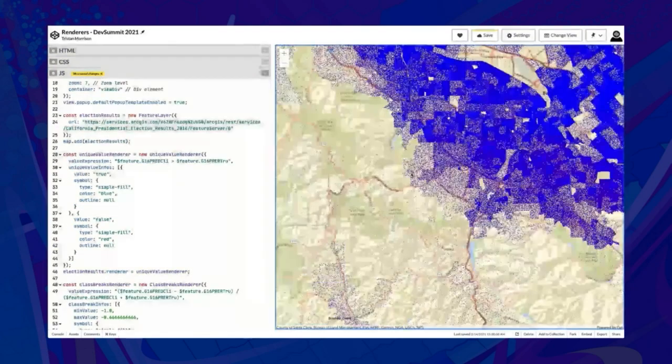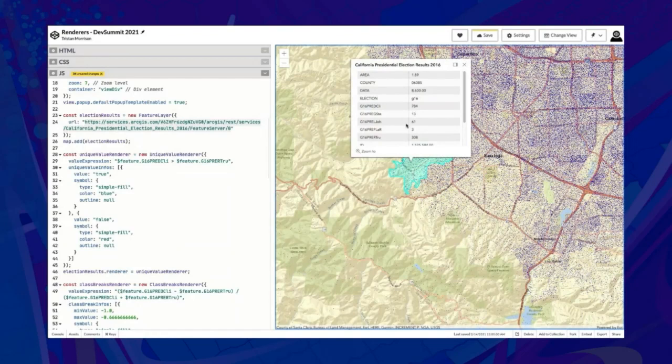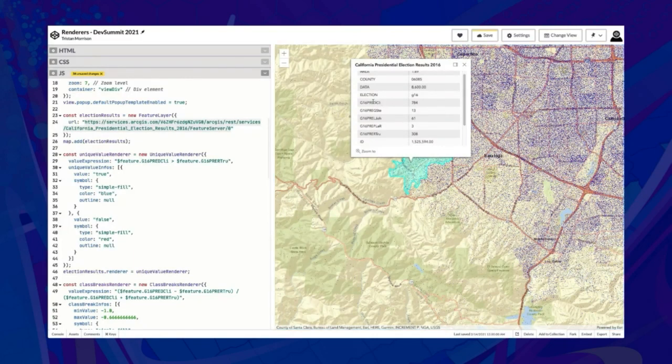So to get a sense for how this renderer works, let's select a precinct here. And so for this precinct and for the polygon geometry that represents it, the dot density renderer is going to look at the value for this attribute that we've selected, the number of votes that Clinton got. In this case, it's 784. So it's going to draw 784 blue dots inside of this polygon. And then it's going to look at the value for the number of votes that Trump got, 308, and it's going to draw 308 red dots.